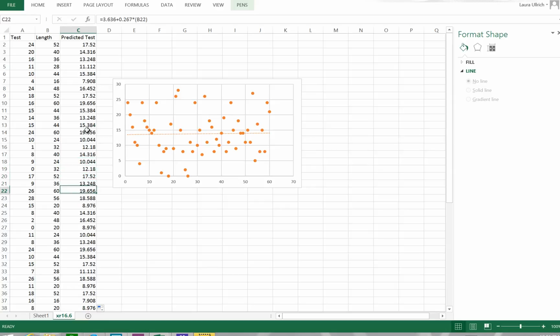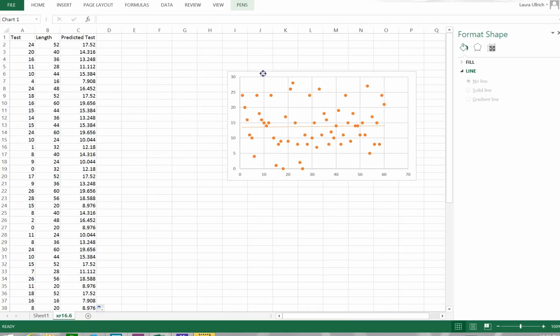Now, these are the predicted scores. Now, some of them, like in this first case, were predicted 17.52 and it's really 24. Next one, 14.36 is really 20. Those are higher, right? But we'll see some that are lower. Here for row 6, the prediction is that it would be 15.384, but it's only 10, right? So some are going to be higher, some are going to be lower. As we can see, the chart beside it, some of the values are above the line, some are below, right?